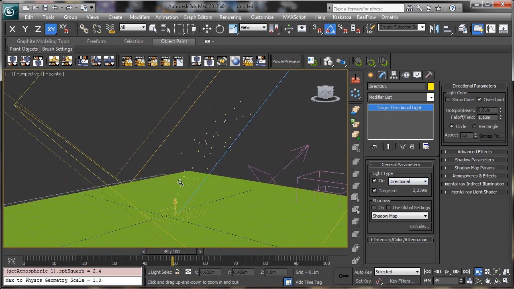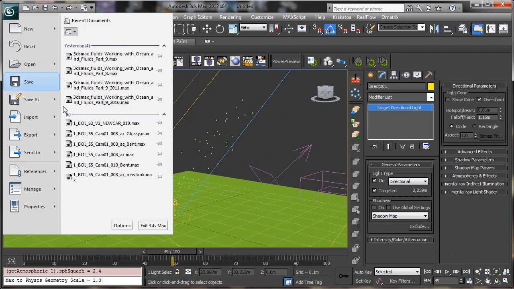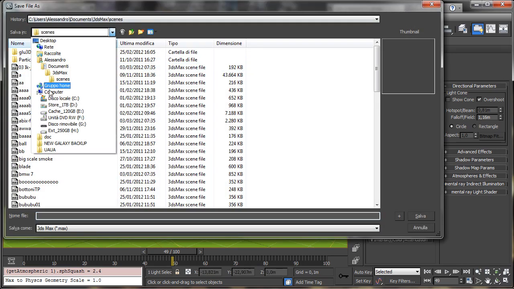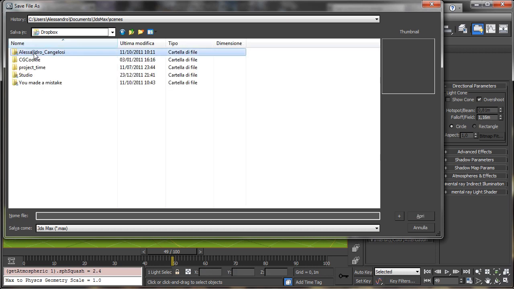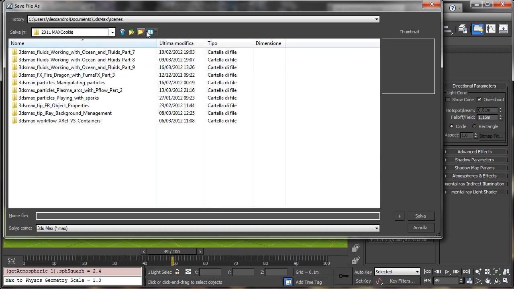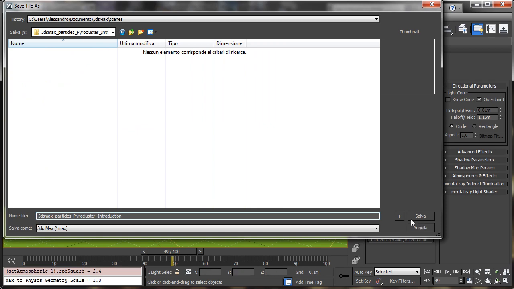So let's go there and save the scene in the right folder. Let's keep it in Dropbox. Okay, and we'll have 3ds Max particles, and we call it Pyrocluster Introduction. Let's copy the name in there, and we save the scene.